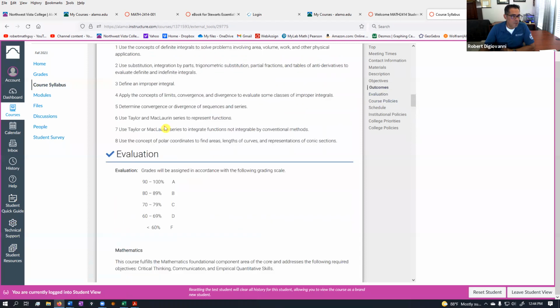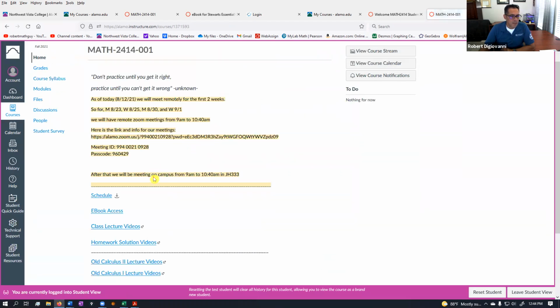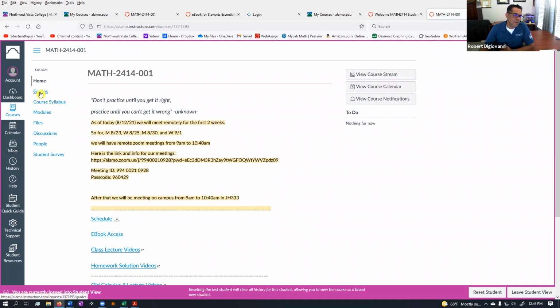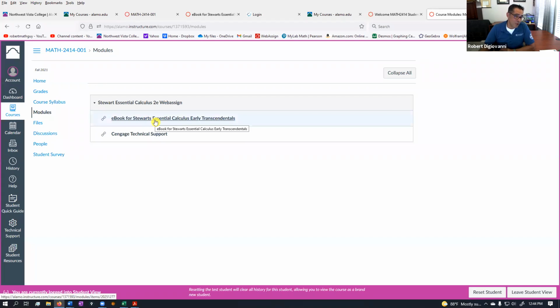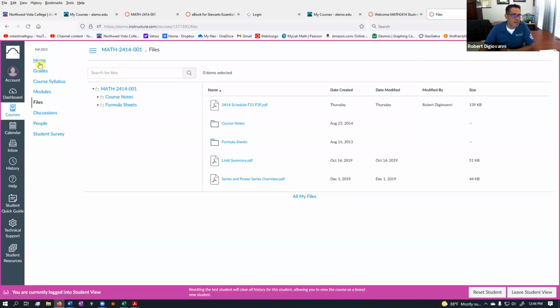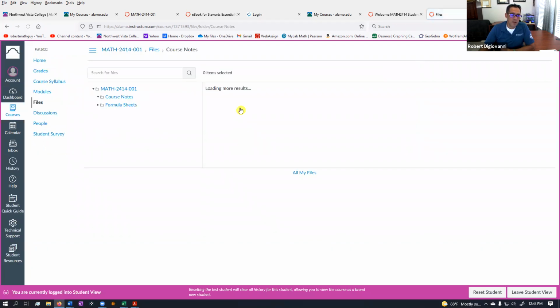Okay, so let me go back home here. So we went and looked at grades. You click on that, and as grades appear, they'll be populated in there. Modules, this right here, is just another way to get to the book. So this should take you to the book. And if you need technical support, there's a link here for technical support. All right, files. So this is important. This is where I keep everything you need for the class. So the schedule's here. While I'm doing lectures, I'm going to be following some notes that I have pre-made. So if you click here, you'll see the notes for the class.